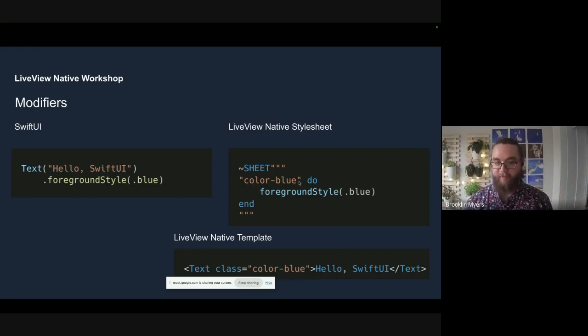We define the name of our class. In this case, we have color-blue. We have this do/end block, with our modifiers inside of it, omitting the dot. Then we can apply that class inside of the template. So we can say class color-blue, and now the text would be blue.